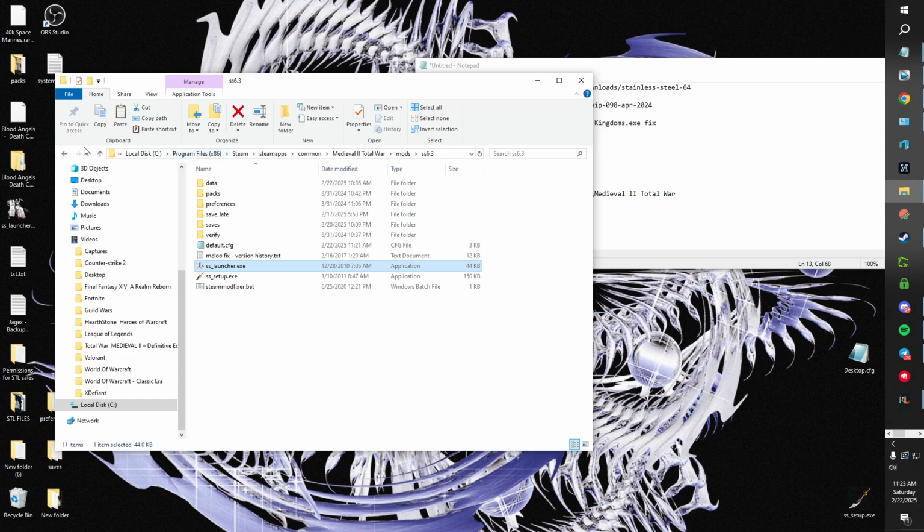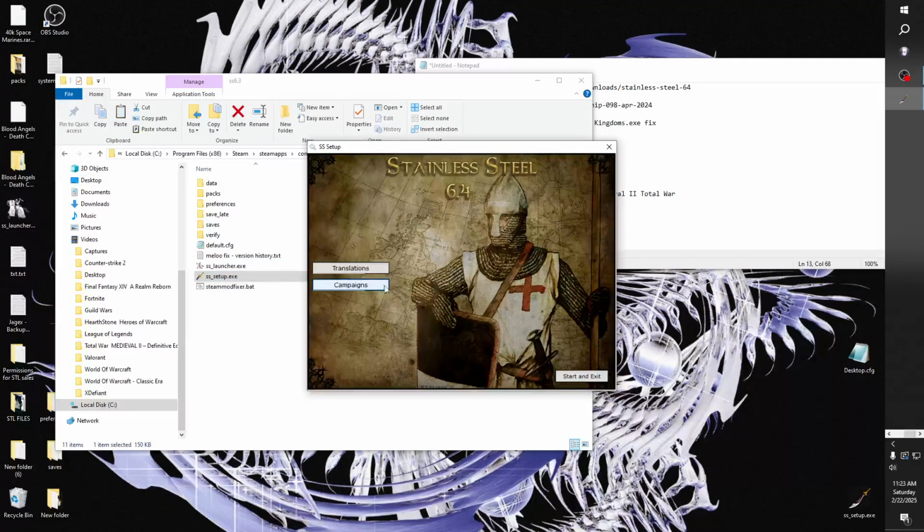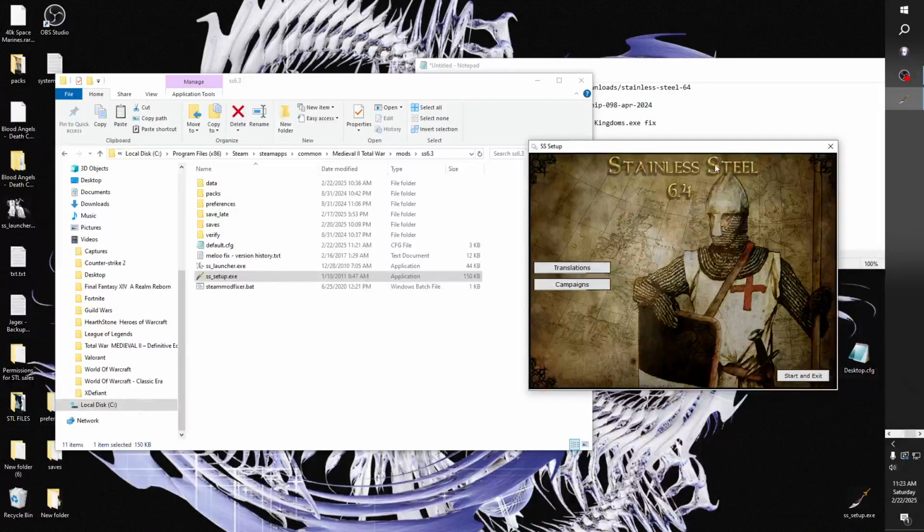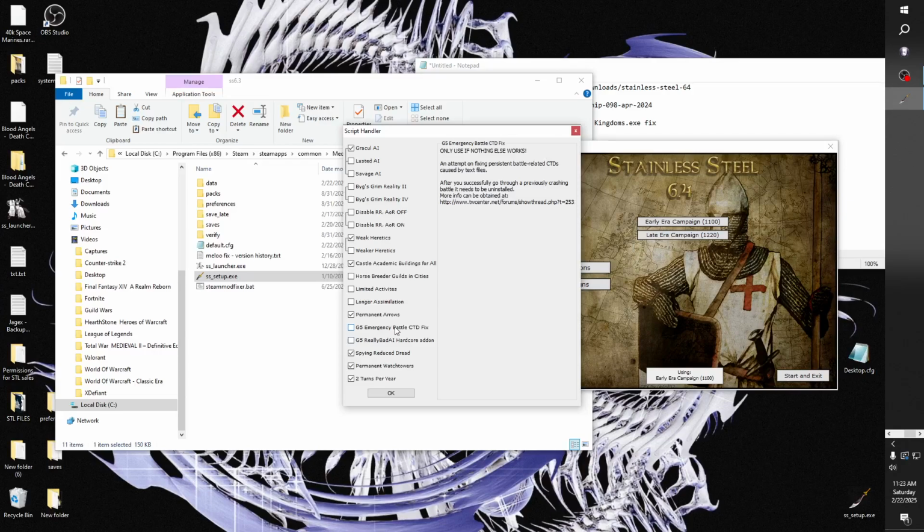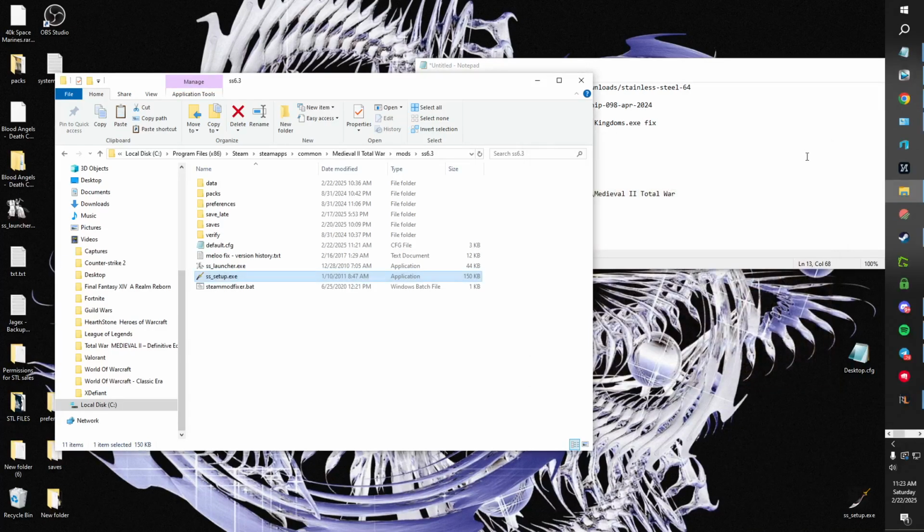So yeah, past that, the last thing I wanted to go over in the bug fix compilation of Stainless Steel 6.4 is that there is also a campaign crash fix. You simply open it, pick a campaign, and turn on G5 Emergency Battle CTD Fix. This is a game changer for Stainless Steel 6.4, and it helps a ton, man. When I was playing just Stainless Steel campaigns before I was trying the Historical Accuracy Project, this fixed any of the last, like, 1 out of 10 crashes where my save was becoming corrupted and so on and so forth.